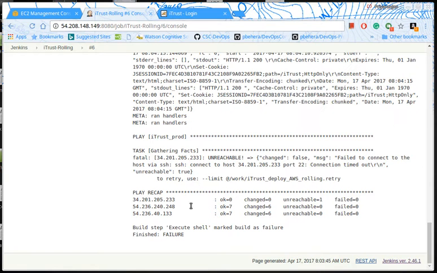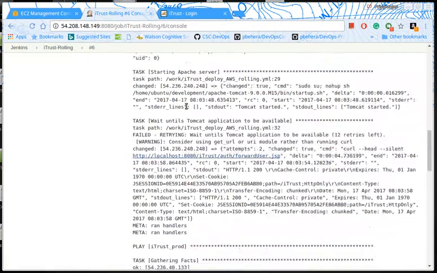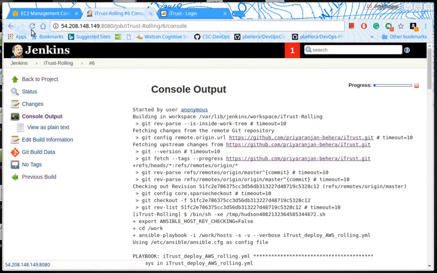As you can see, since we had a max fail percentage of 0, as soon as the first error was encountered, this job build failed, and the status of this build is now failed as well. So this is how the rolling update works.